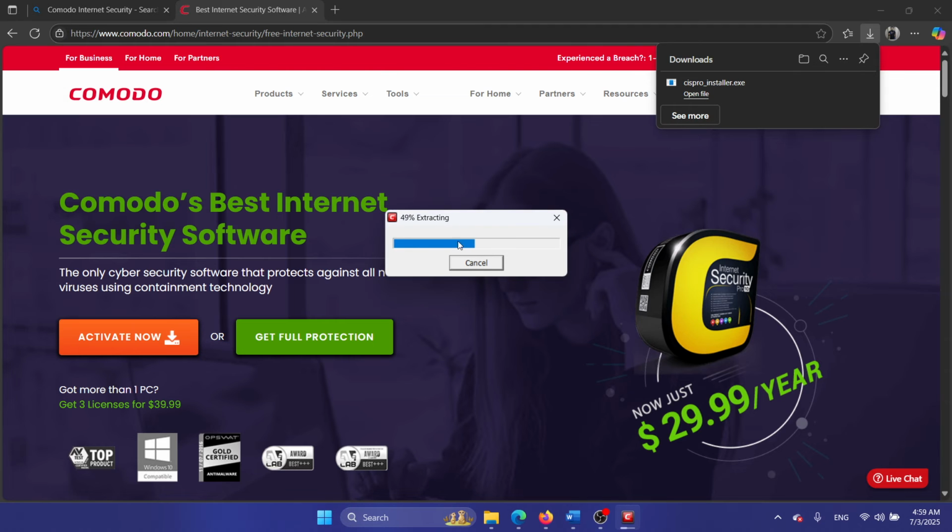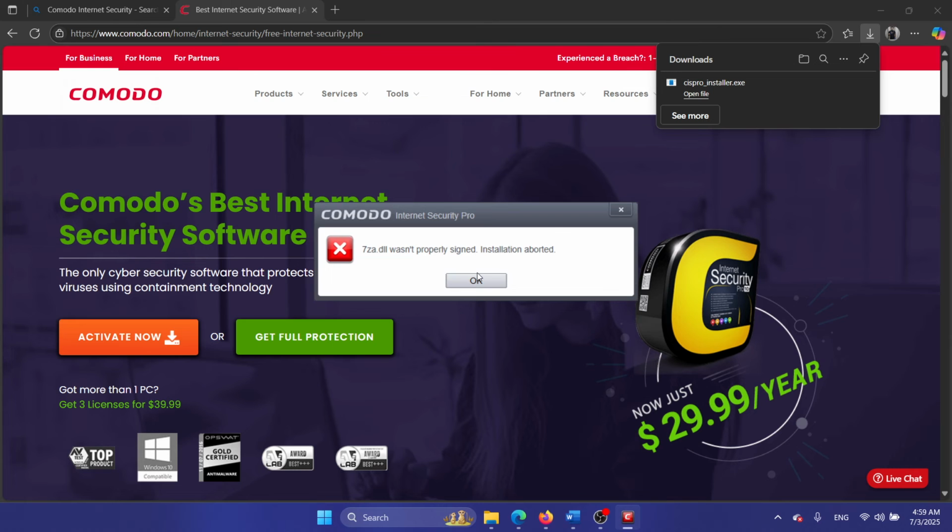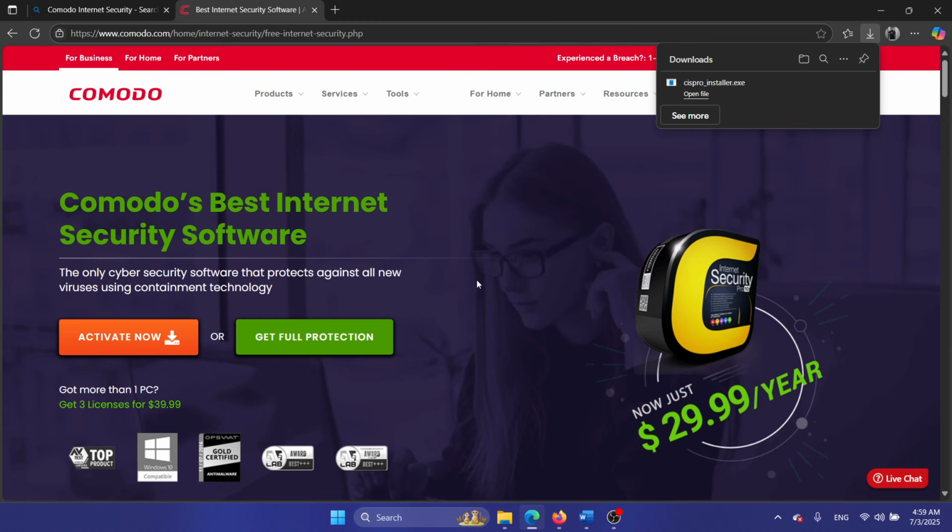Okay, it is extracting. Okay, so this is how you can install this application on your system.